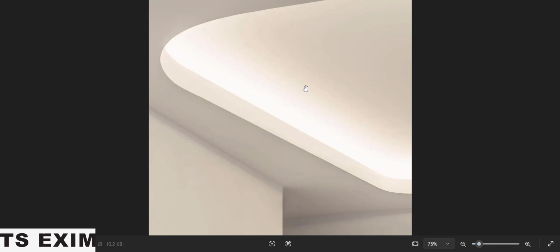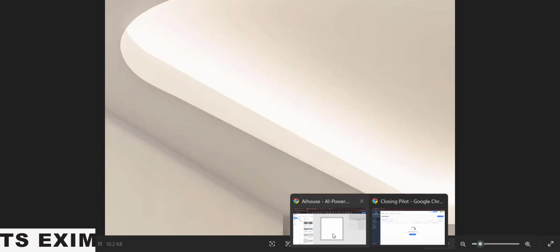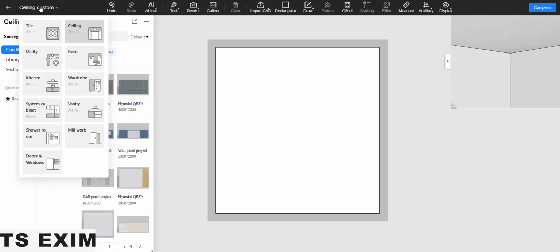In this video, I'm gonna share the tutorial on how to make a curved L-shaped ceiling like this. Okay, we go to our AiHouse. Okay, so we're gonna use a ceiling custom function, right?